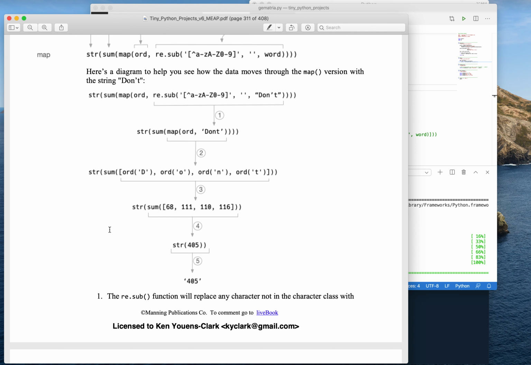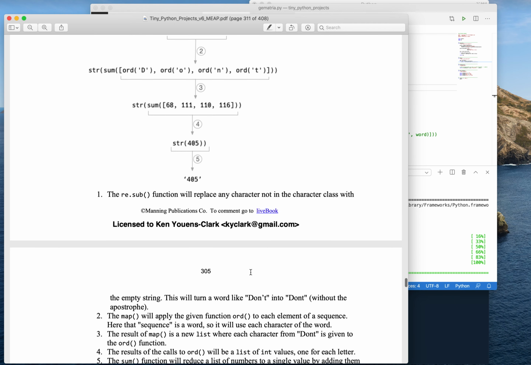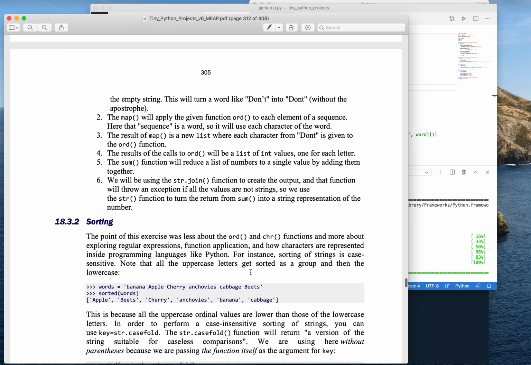If you want to really think about how the data moves through all of this, then resub is going to take this word don't, and it's going to return a new string don't. I want to map that into the ord function, and so that's just like saying ord d, ord o, ord n, ord t, and that's going to create a new list. Those are each going to be processed, and then it's going to return the ordinal values for each one of these, 68, 111, all that. The sum is going to reduce that to 405, and then the string function is going to turn that into the characters 405. So that is how my solution works.